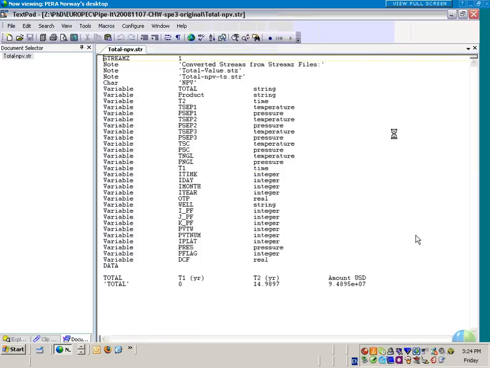Okay, so you see the amount down there, $98 million? That's the number. So that's like a cell in our Excel sheet.